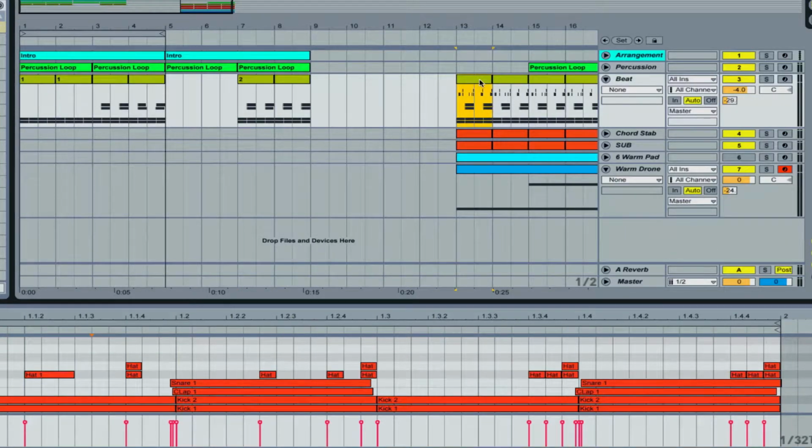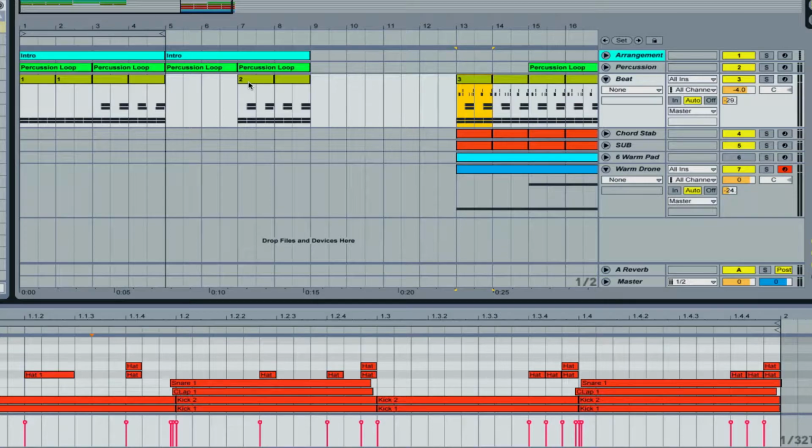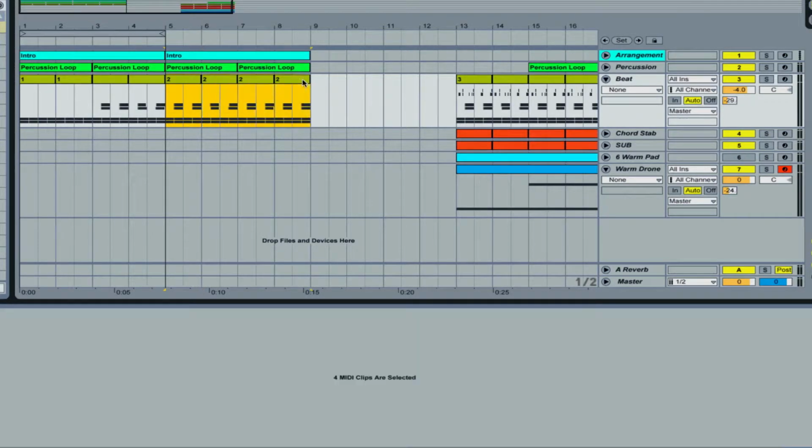And for our main beat over here, I'm going to call this 3. Just dragging it over to keep track of everything. Okay, so I'm going to copy it on over and loop this.